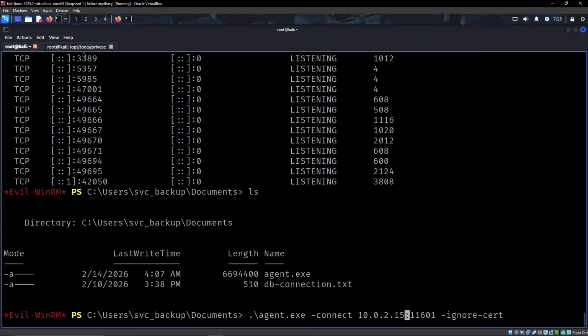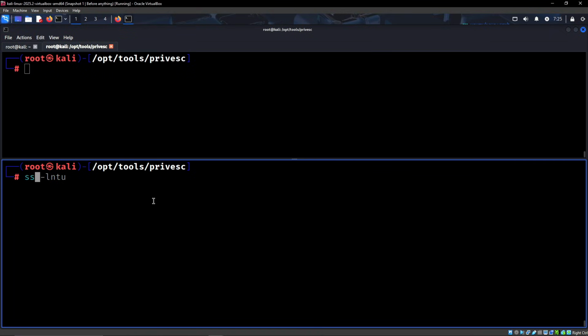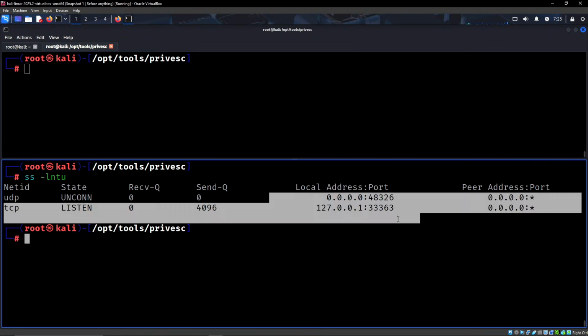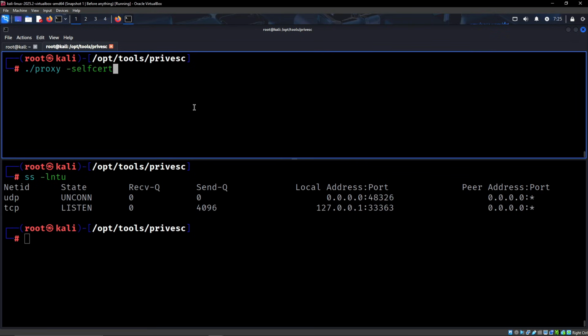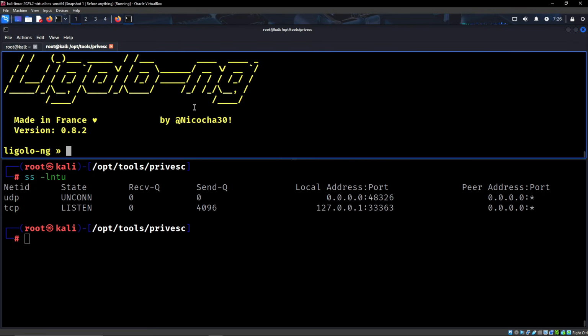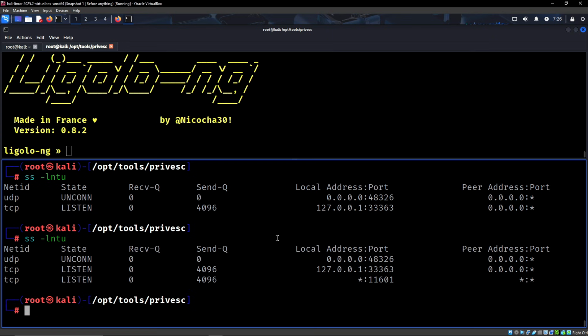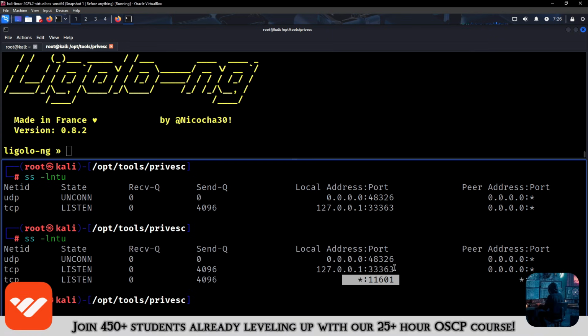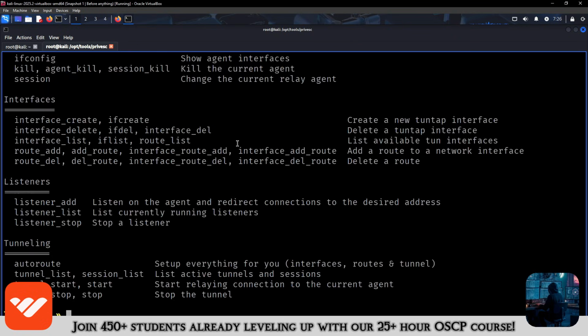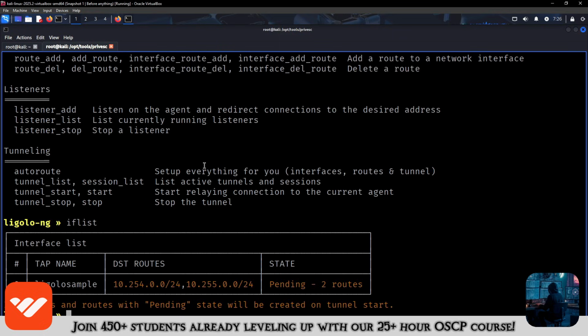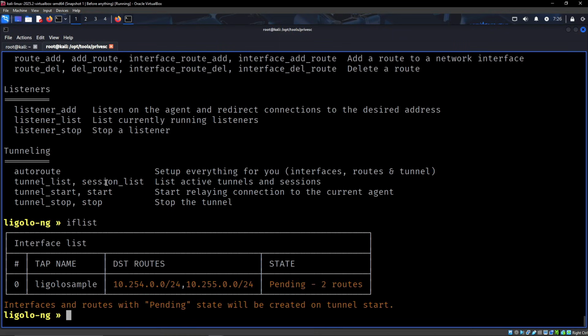But before we do so, we want to make sure that we have a listener, right? So we can see that these are just whatever ports. But once I open up the proxy, right, we do that again, we can see that the default Ligolo port at 11601 now opens, okay? So that is cool. But we can type help, we can list the interfaces, and we essentially want to set up an interface, right?